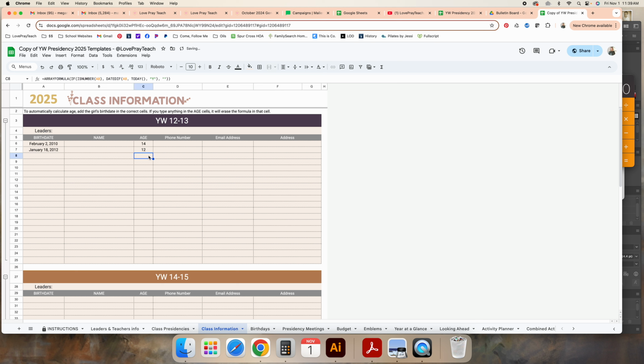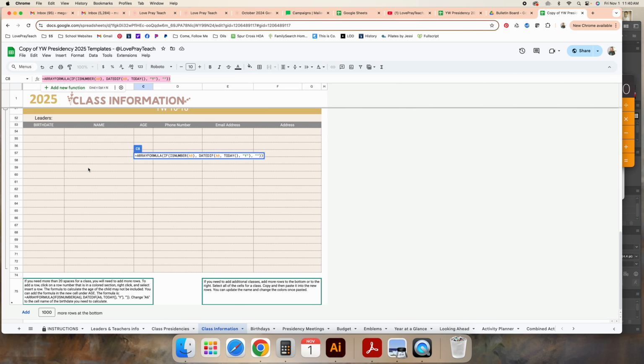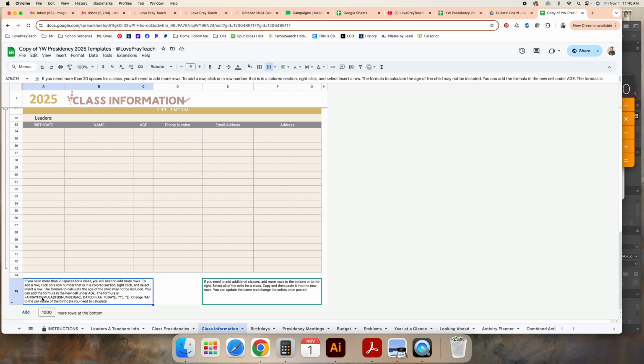If you accidentally type in the age, it will delete the formula that is up here, and then you won't have that nifty little formula for you. So I added the formula down here for you. If you do accidentally erase it and want to go back and change it, you will need to change the A6 to the cell number of the birth date that you need to calculate. So just keep that in mind. And that is on there for you.